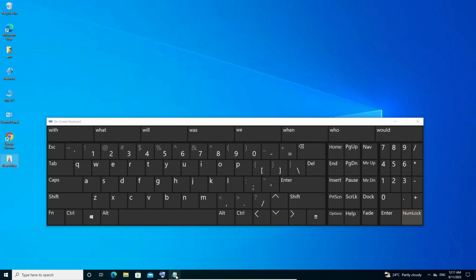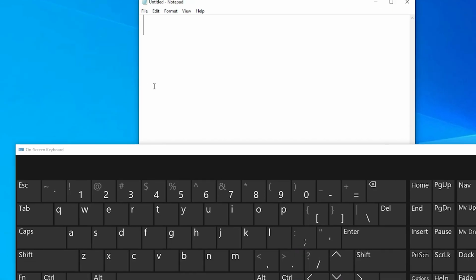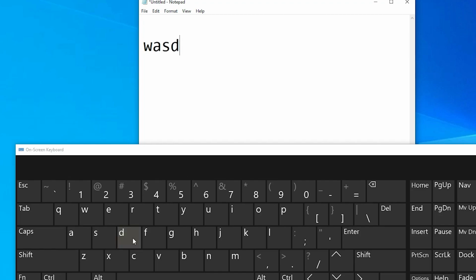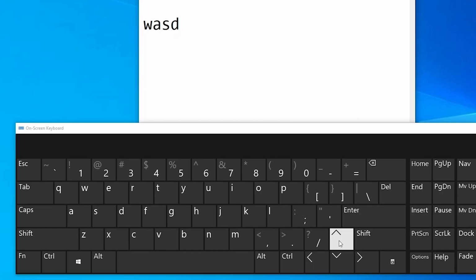I just opened my notepad. On notepad, I press my W key. It is working. A key is also working. S key is also working now. D key is working, okay? Our up arrow key is working. Down arrow key is working. Left, right, all arrow keys are now working.